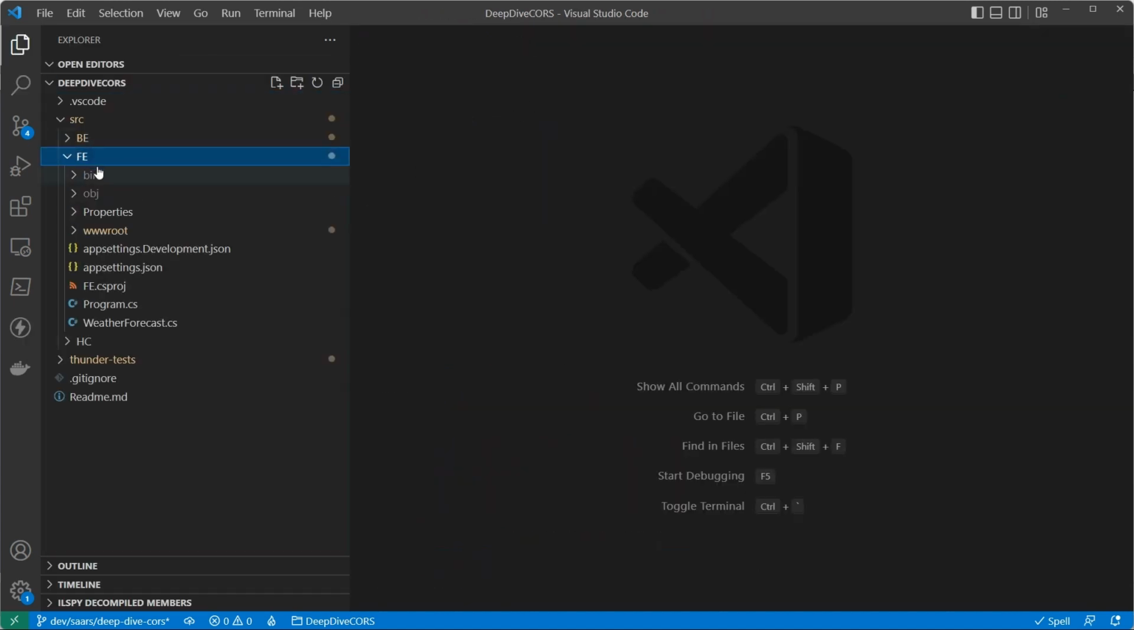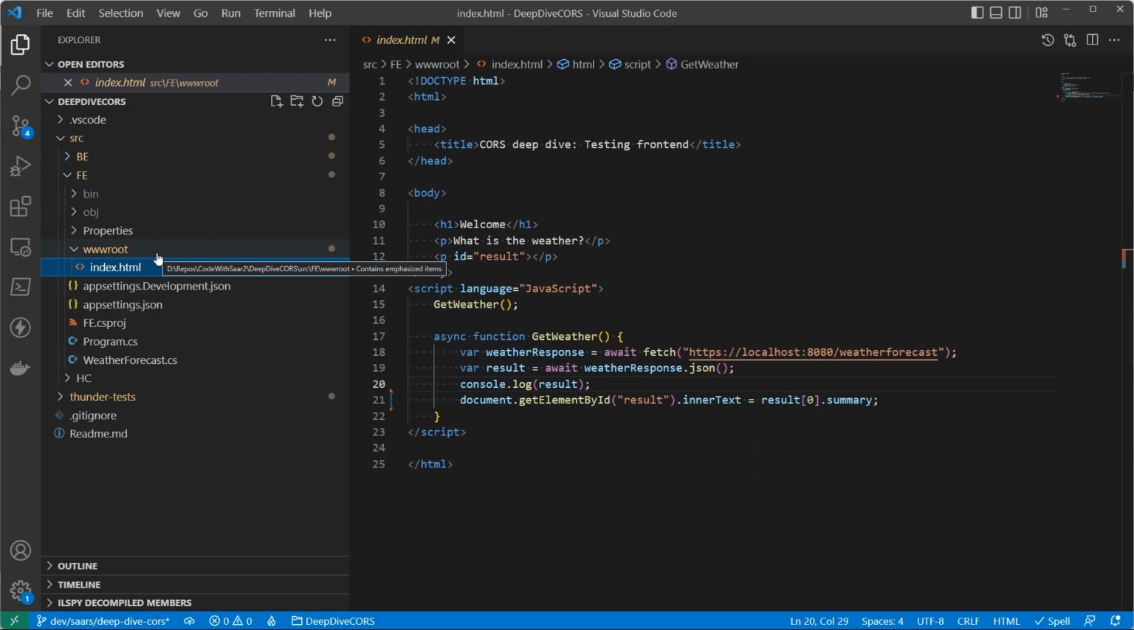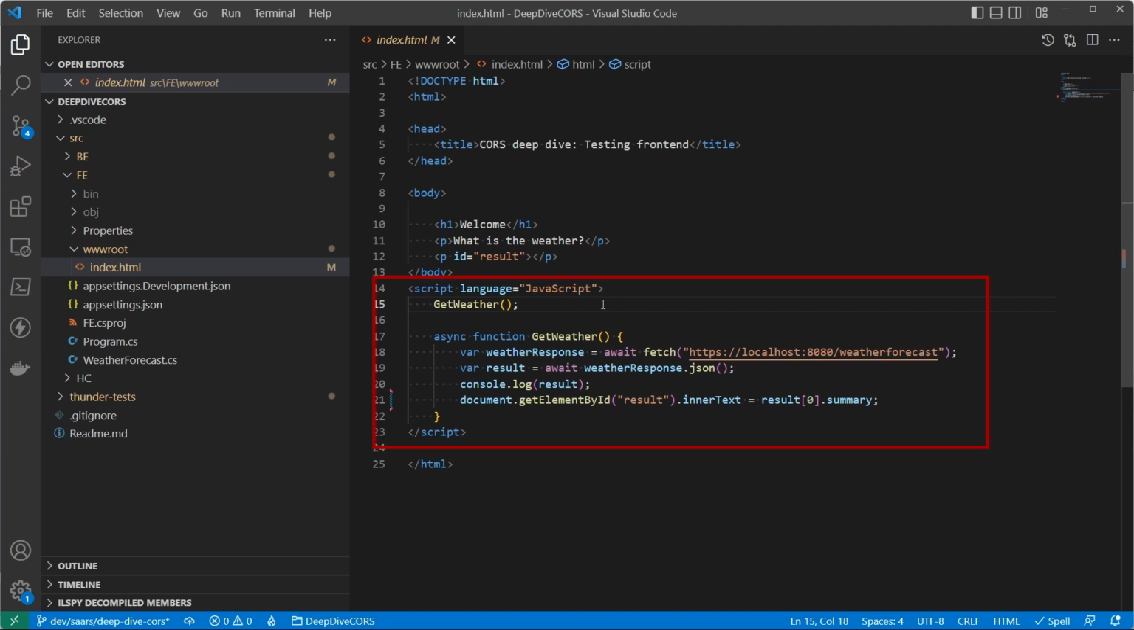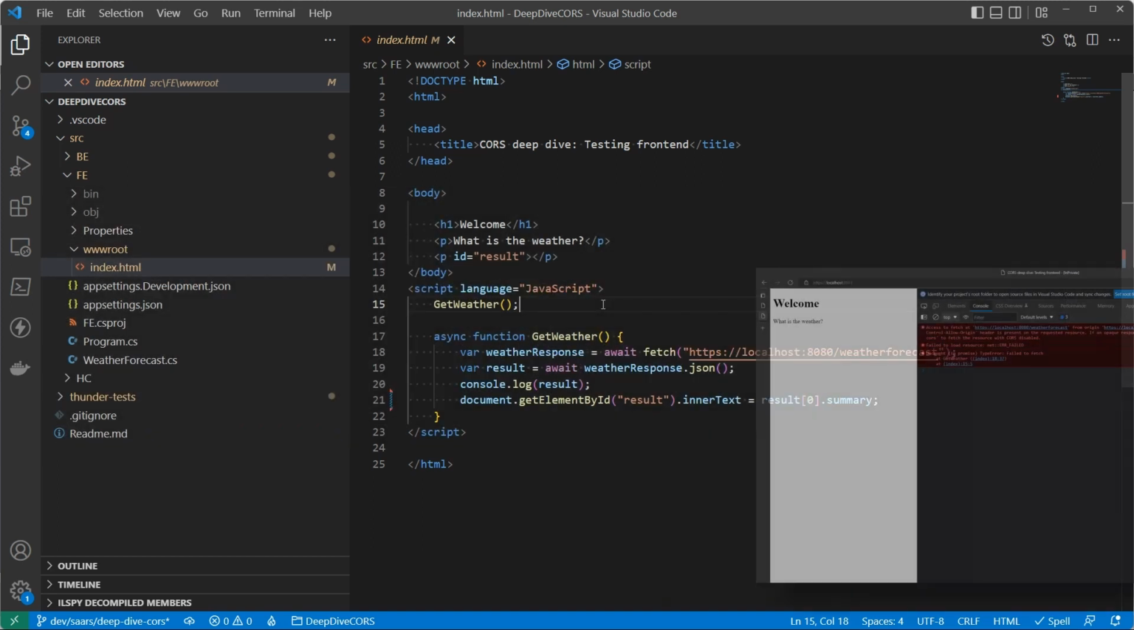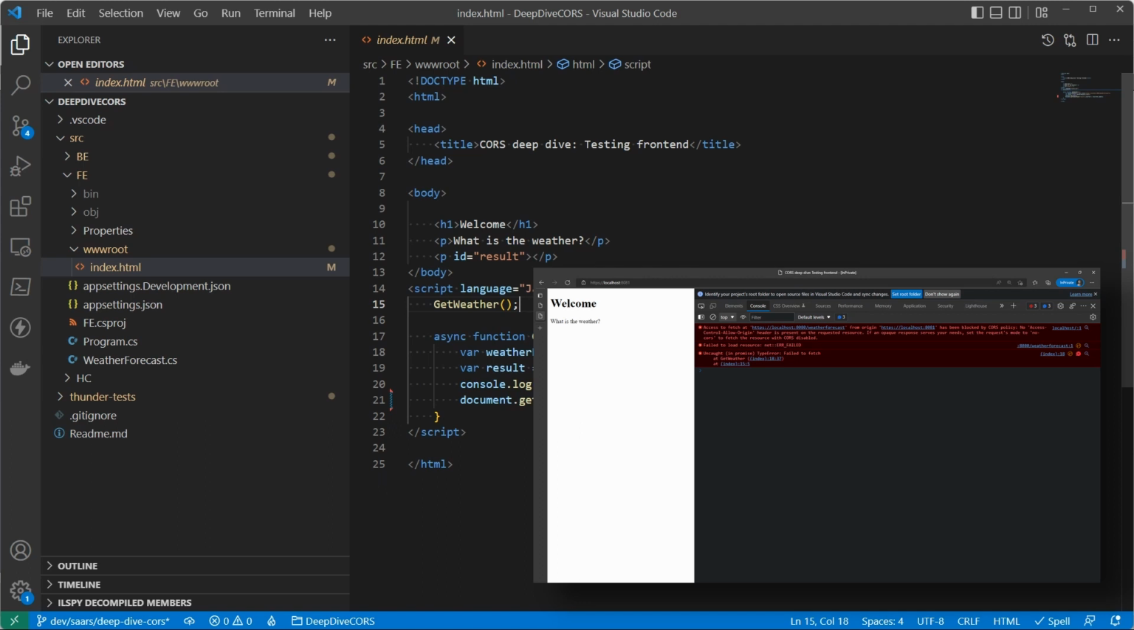For frontend, the core part is the index.html. There is some hard-coded text, welcome, what is the weather. Then there's the JavaScript section. It will issue a GET request to the backend, parse the JSON that is returned, and then extract the summary of the first element and put it onto the page. And that is the frontend. It will be hosted on HTTPS localhost port 8081. Notice it is a different port than 8080. And the request is currently not working. It's blocked by the browser. And I'll show you how to fix that.